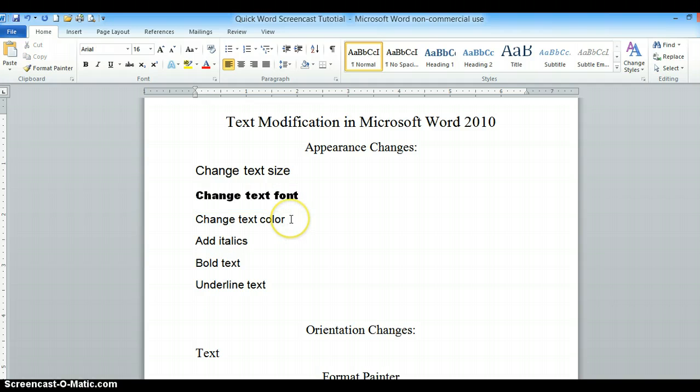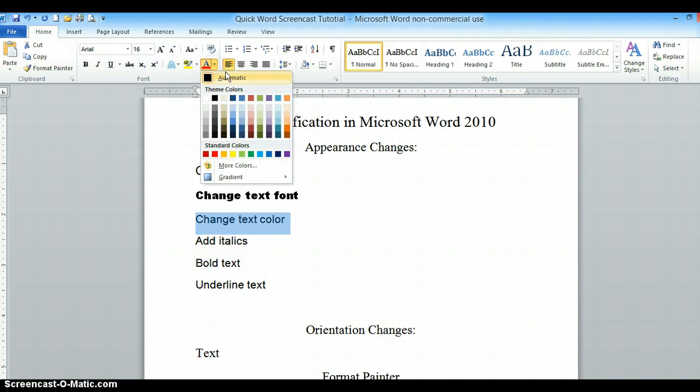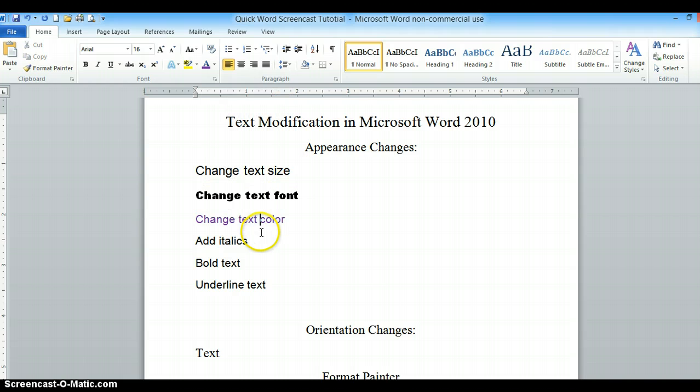Now we're going to change the text color. Do the same thing, highlight it, and come up here to the font group again, and see where the red A is. Hit the drop down, and you can pick whichever color you want. I'm going to go with purple. So that's purple text color.